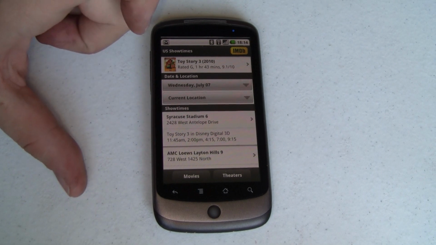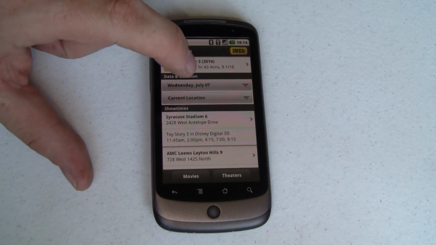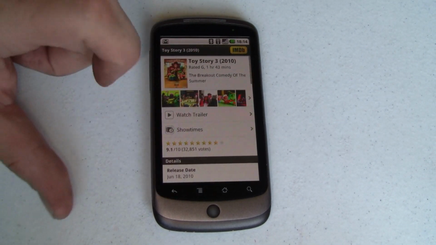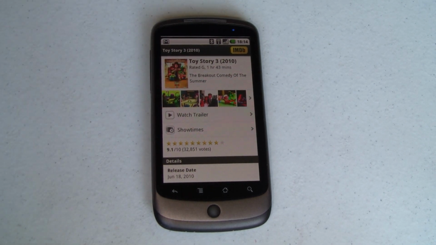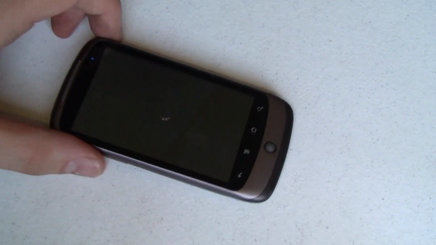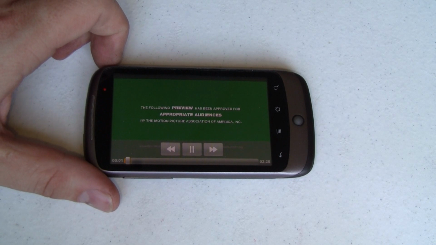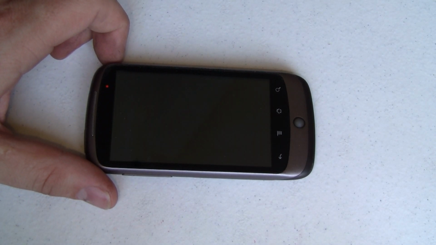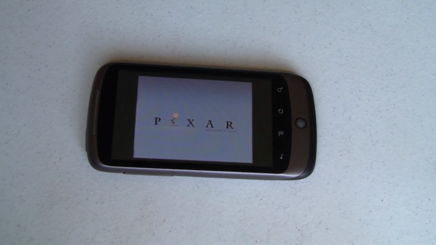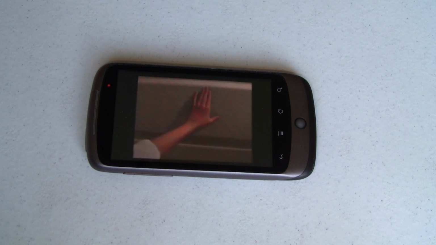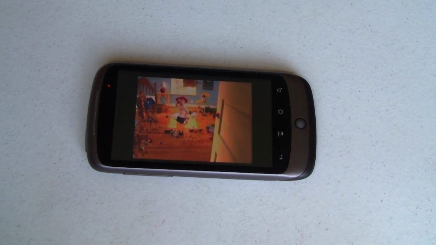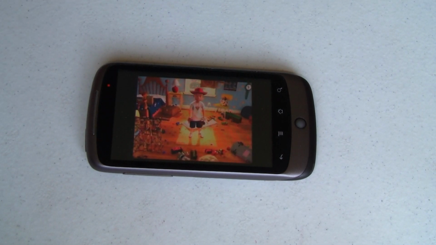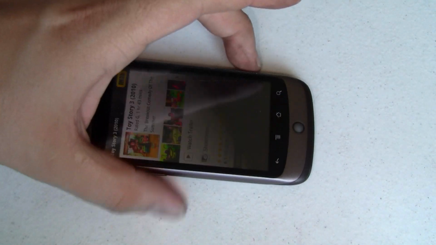But let's go back. Next, what I want to do is show you the trailer. So right here, we tap on Watch Trailer. It's going to switch into landscape mode, and then we're going to watch the trailer. Now, I'm not going to make you sit through the whole thing, but just to show you how seamless this is, right there we were looking at information about the movie. We got movie showtimes, and now we can see the trailer to see if it's something that we really want to see. So, really cool.